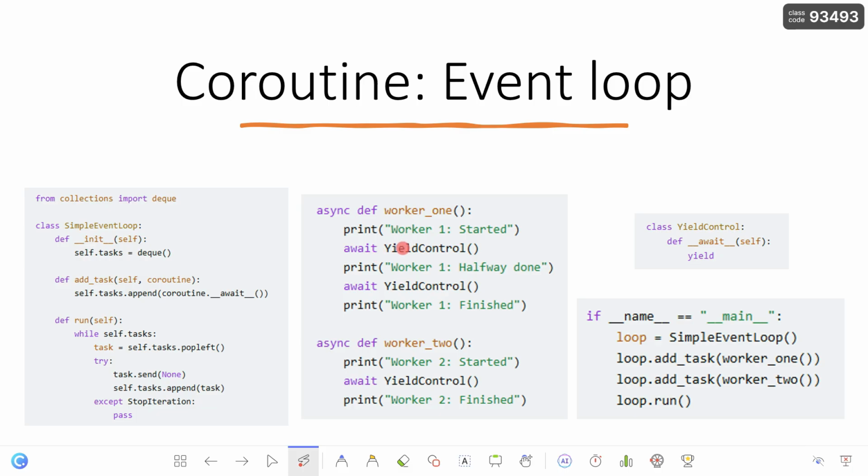That's why I'm telling you, this coroutine is actually internally a generator. Coroutine internally is actually a generator. So an event loop is nothing but an ordinary loop. That loop handles multiple generators. So internally, an event loop is actually an ordinary loop that handles multiple generators.